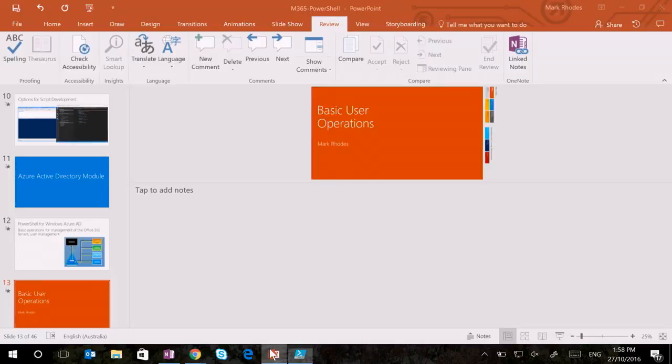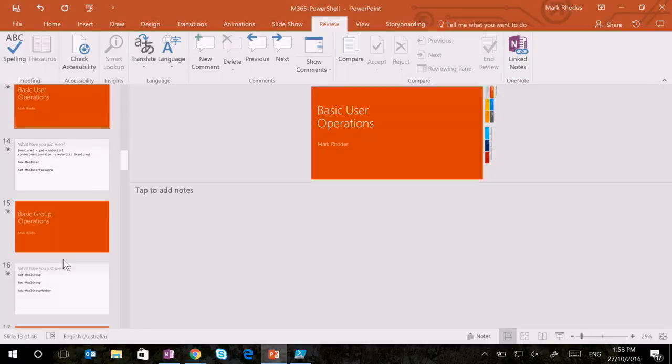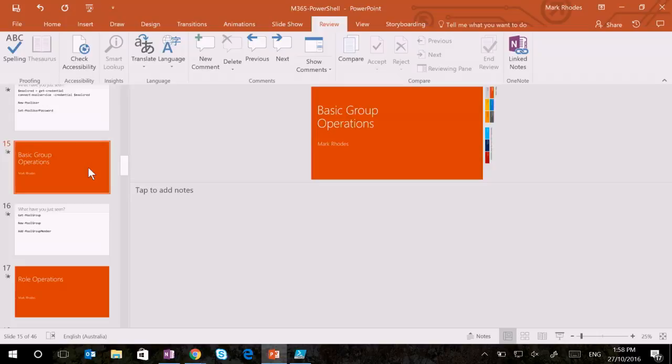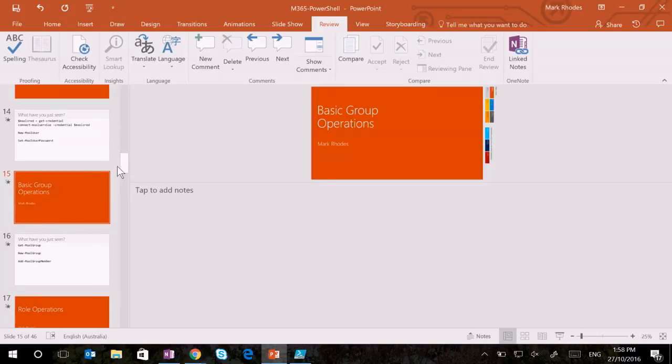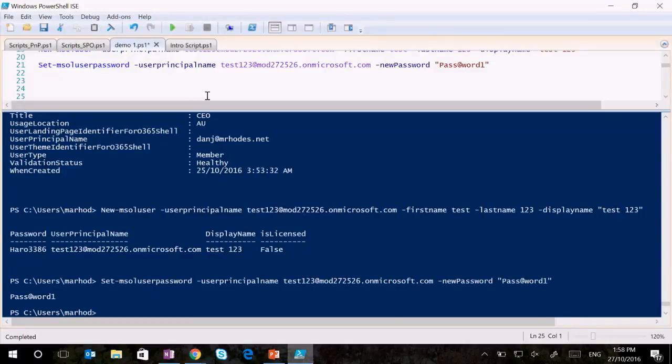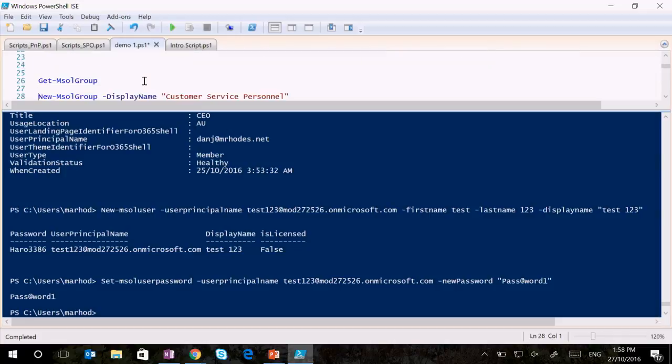Okay. That takes us back out to here. Rather than flick back and forward between the slide deck, I'm going to stick inside PowerShell because that flicker of the screen is quite obnoxious. So we'll move on. We're going to move on to groups now.